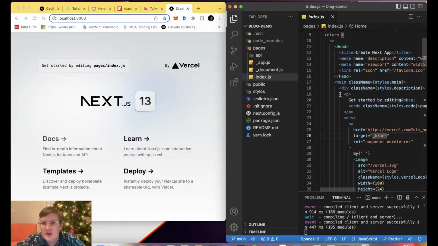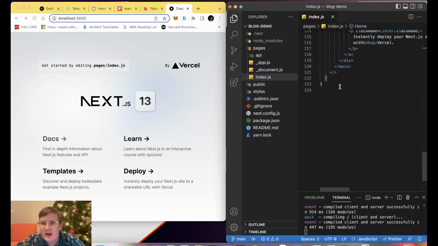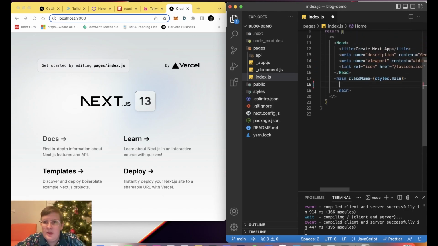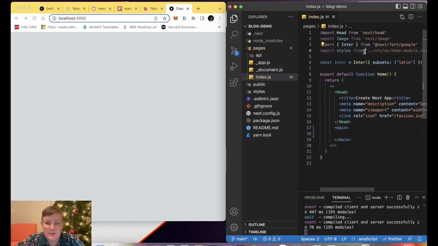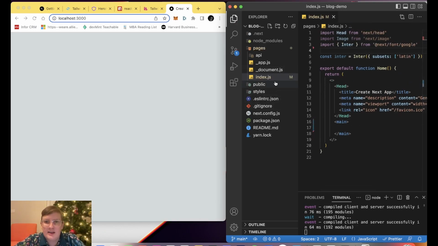it matches. So what we're going to do is we're going to get rid of everything inside main. We're going to get rid of that style on main. We're going to save it and it goes blank, and that's great because that means that we have an active feedback loop for our project now.